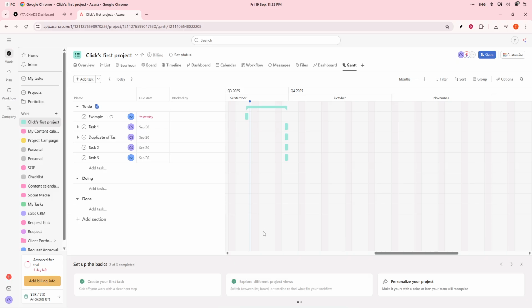Creating dependencies is another powerful tool at your disposal. By hovering over a taskbar, you'll notice a small dot appear at its edge. Drag this dot to another task to set a dependency, like ensuring task B won't start until task A is completed. This feature is indispensable for tracking task order and preventing potential bottlenecks.